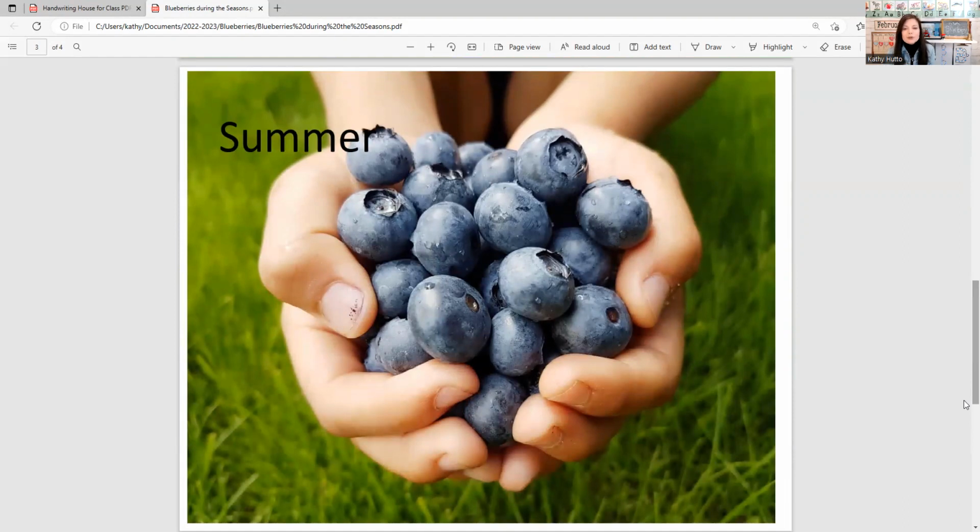Mmm, delicious blueberries. They're so good for you to eat. In fact, blueberries are called a superfood. Look at the very top of the blueberry. If you look carefully, you can see it almost looks like a little crown on the top of the blueberry's head.